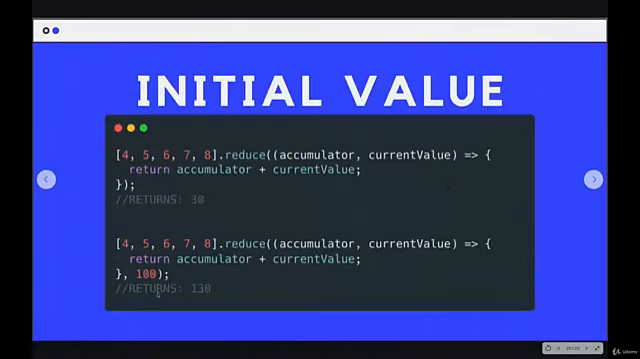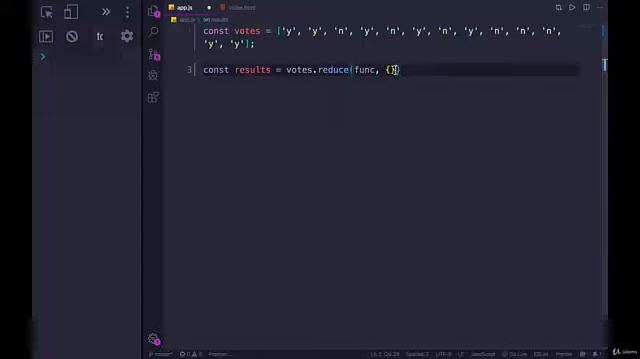Remember, if we specify an initial value, like 100, the accumulator, the first parameter to our reduce callback, starts at 100. In this case, we're using an object, so a little bit different, but the same idea. The initial value will be this empty object. Okay, so I'll draw it out down here.